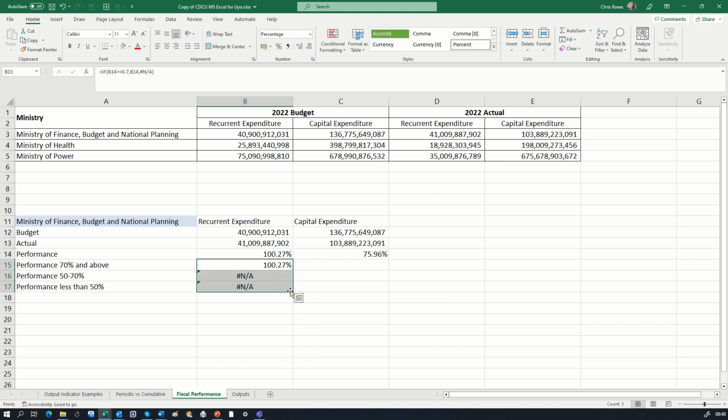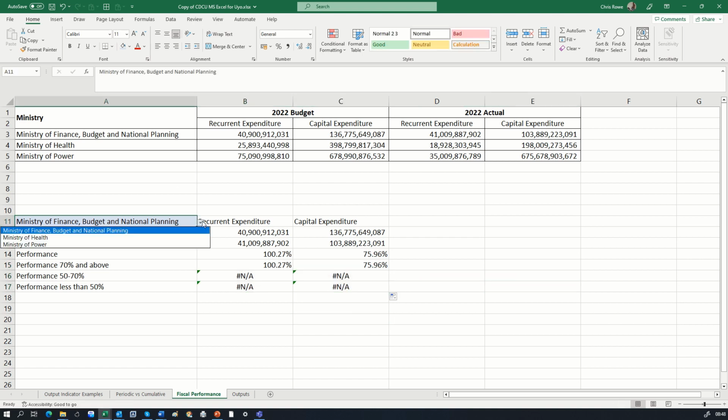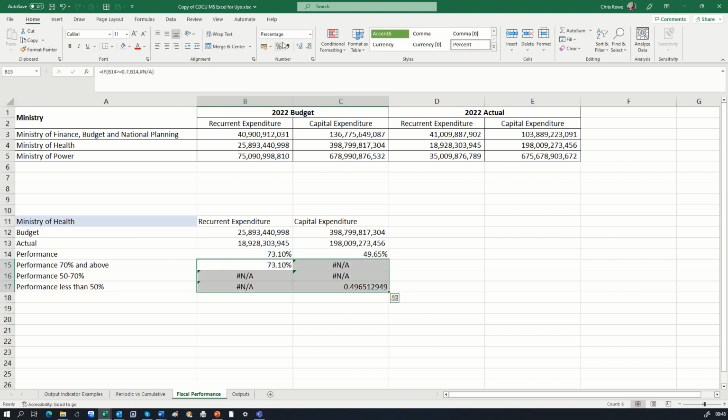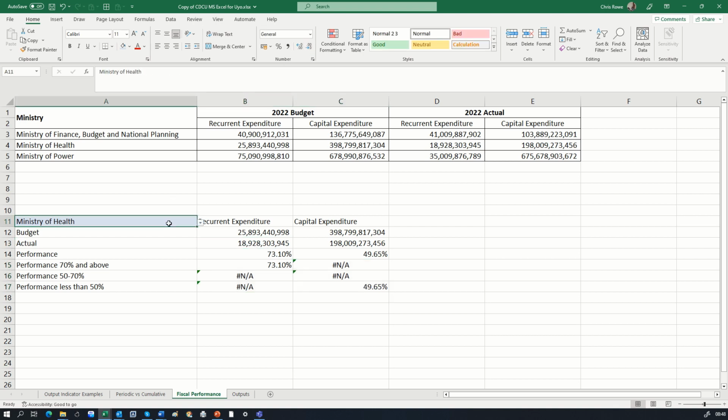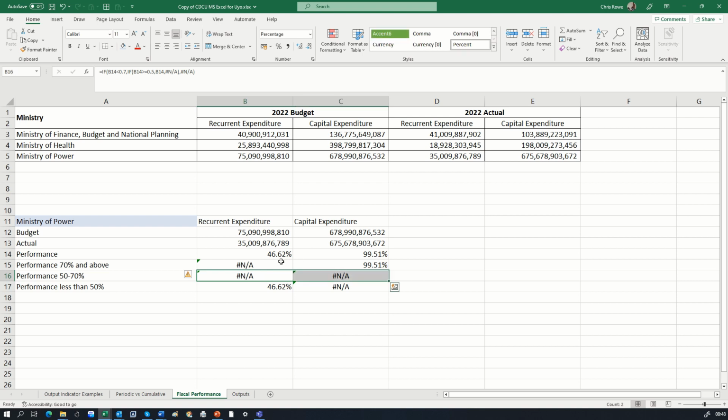Okay, and we're going to copy these across. And let's just check the scoring. So if we change our ministry to health, and okay, let's just make sure everything is a percentage. So if we're health, we can see this is the less than 50%, and this one is greater than 70%. Finance, they're both above, and power. Okay, so we don't actually have any that are in this range here. Let me just go in and change some of our base data so that we have at least something to show that this is working.